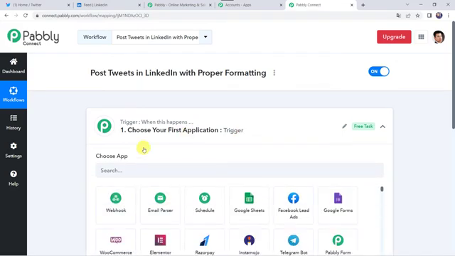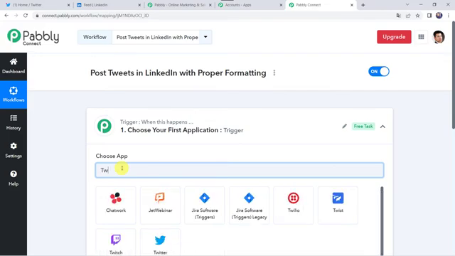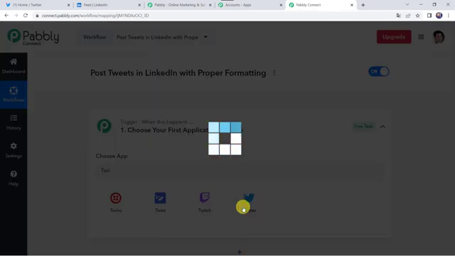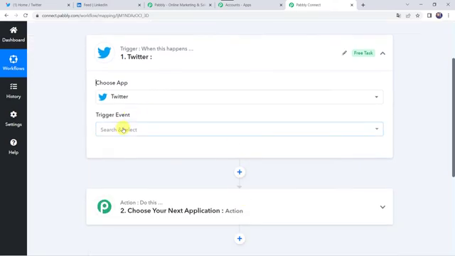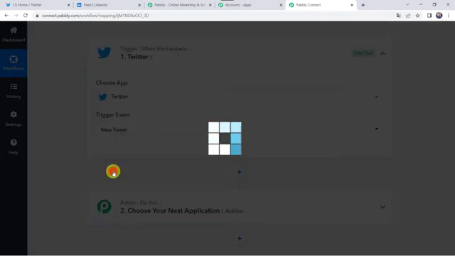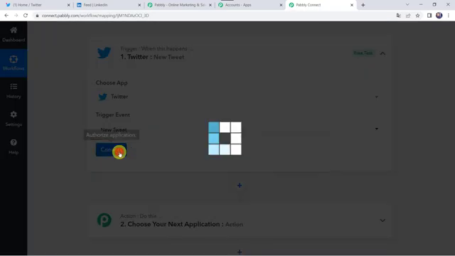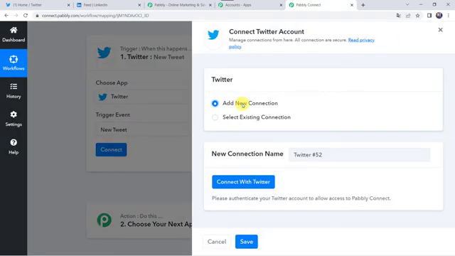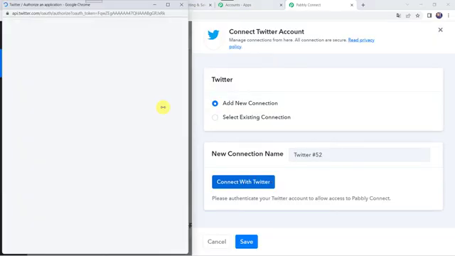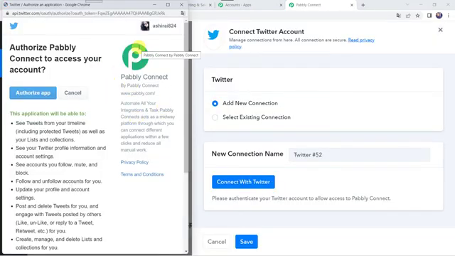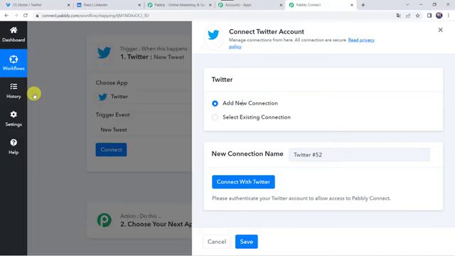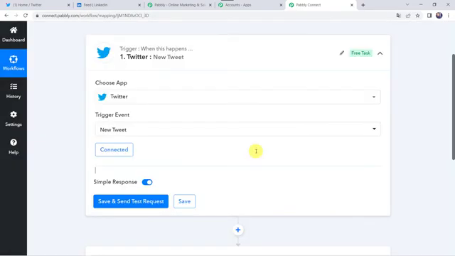Open this trigger window and let us select the application name as Twitter. Let us select the trigger event as new tweet. Click on connect, click on add new connection and click on connect with Twitter. Now as I am already logged into my Twitter account, it is asking to authorize Pabbly Connect to access your account. So let's click on authorize app. Authorization successful. Okay, and now the Twitter account is connected to Pabbly Connect. So make sure before creating a connection, you are logged into your Twitter account.